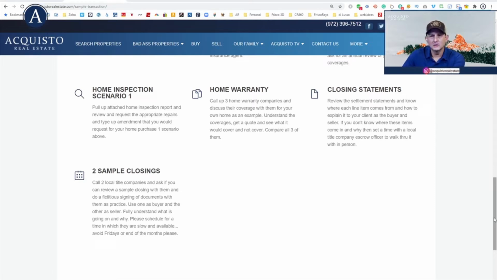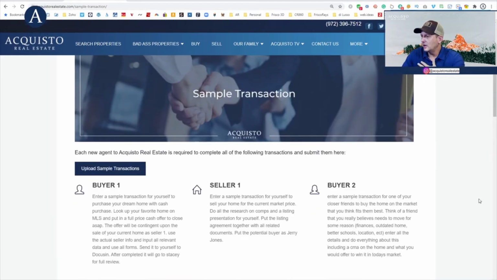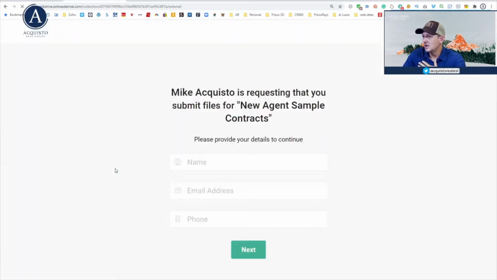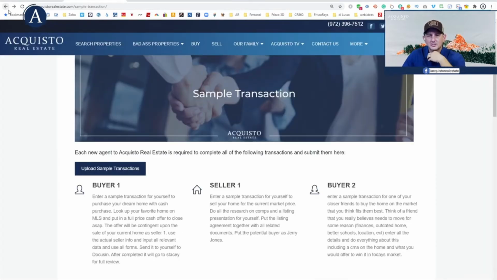If I take control of this, I'm going to just scroll us back up here to the top. When you are completed with this, the only thing you'll do is click on Upload Sample Transactions. And in doing so, you'll be able to put in your name, your email address, and phone number. This will work regardless if you have a Zoho login or not. You'll hit Next, and then these will be uploaded.